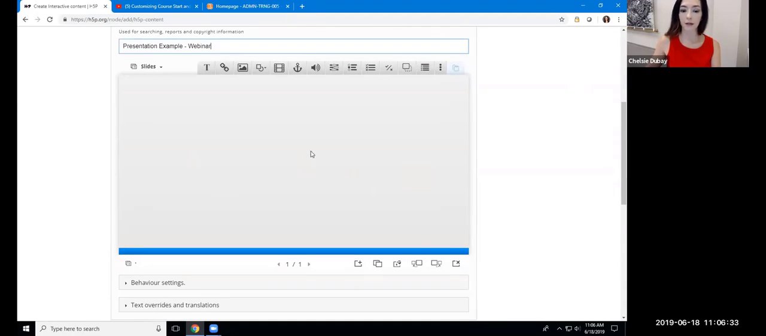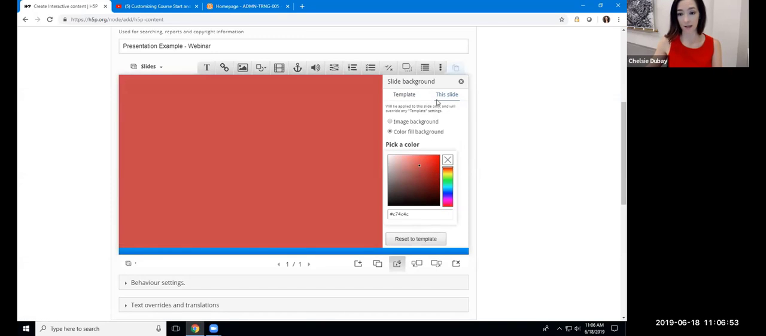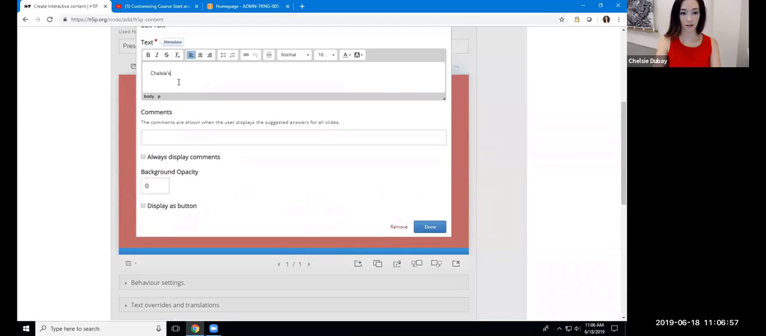So I'm presented with a gray box, and from that gray box I can add pretty much anything. I can add a new slide. I can change the background of my slide. I can use an image. I can use a color. I'm just going to do a color for right now.